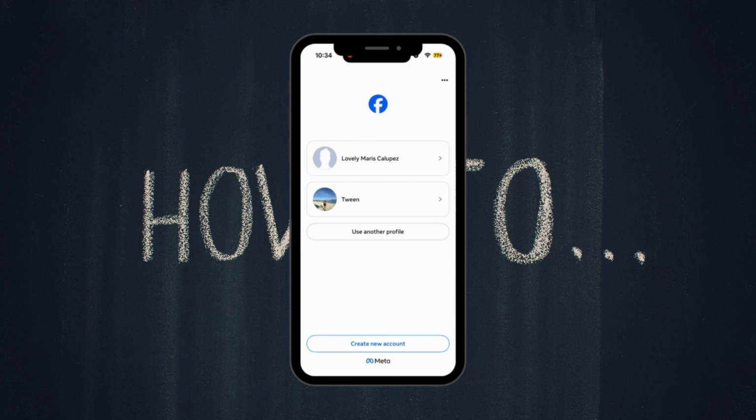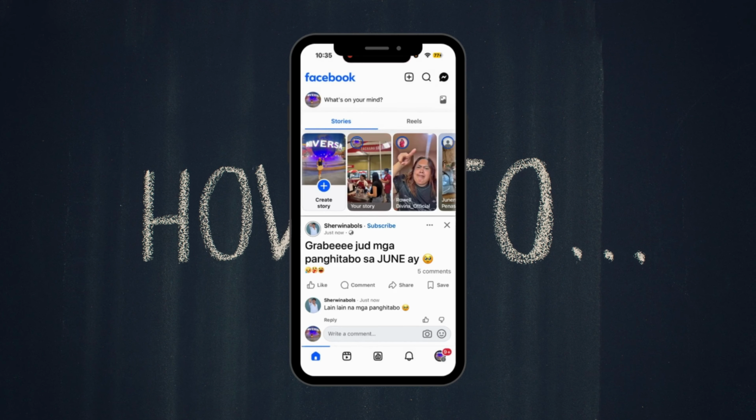Now, if ever you change your mind and you want to use your account again, you can just log back in and just wait for it. And you can use your Facebook account again, just like that.